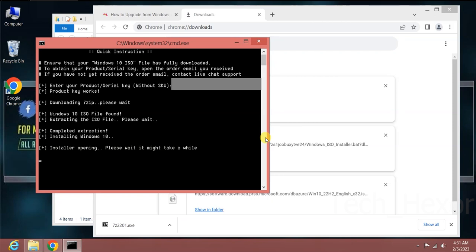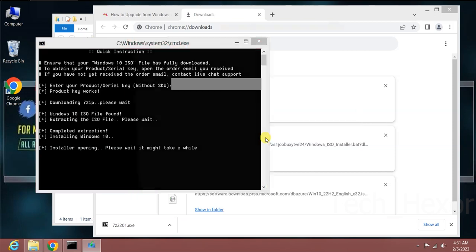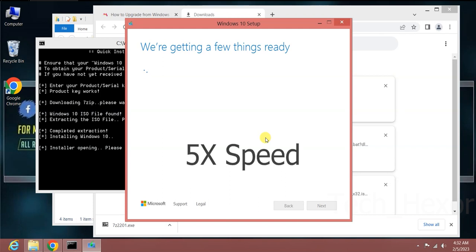Your device may restart a few times during this installation process. This is normal. And the length of the installation process depends on the speed of your computer and hard disk. To reduce the length of the video, I will fast forward it.